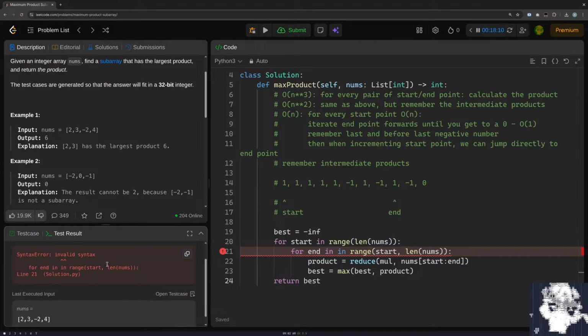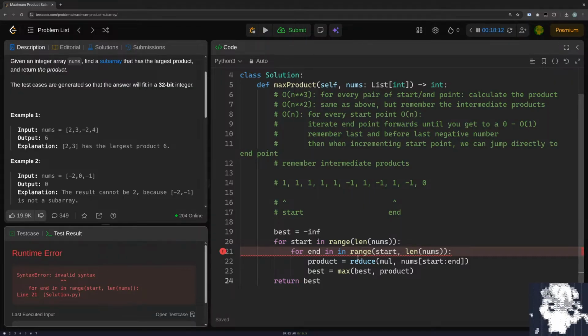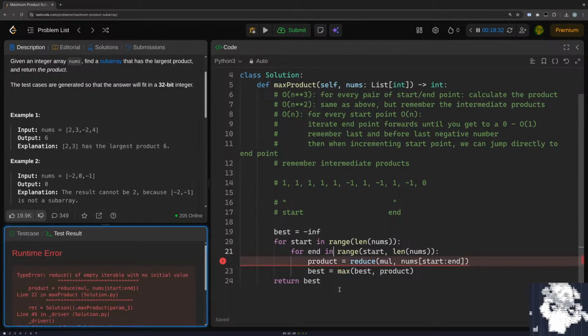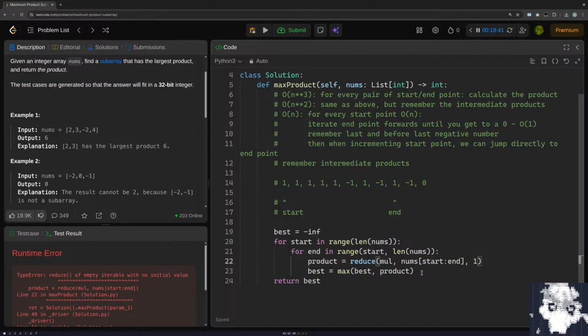How is this not valid syntax? What is wrong with the syntax? Oh, I have in twice. Reduce of empty iterable with no initial value. Okay, the initial value is 1.